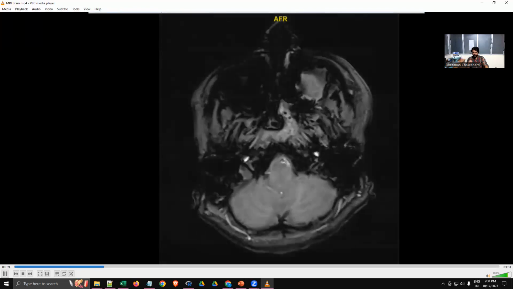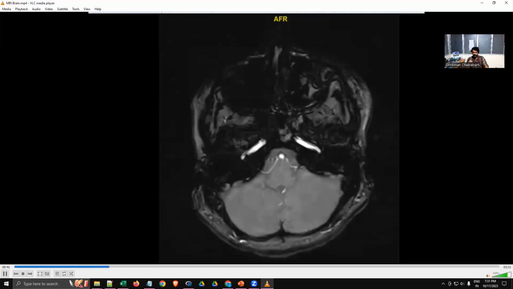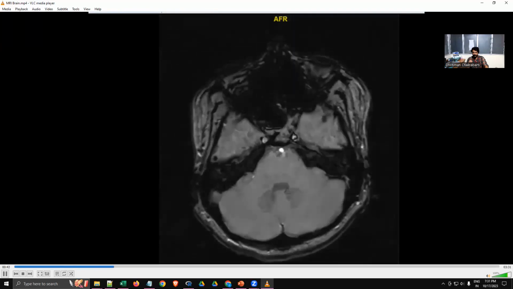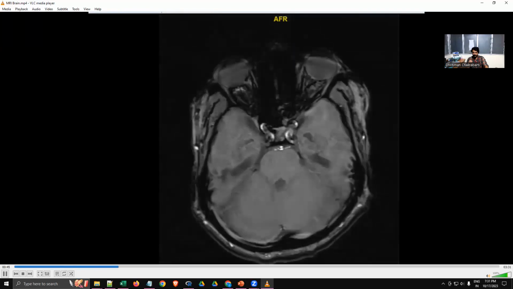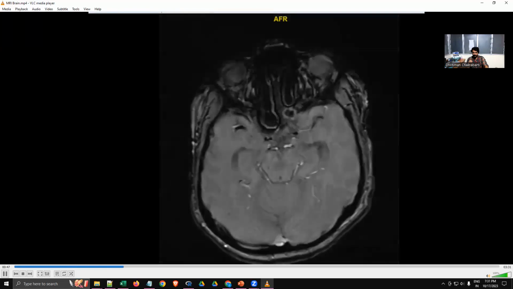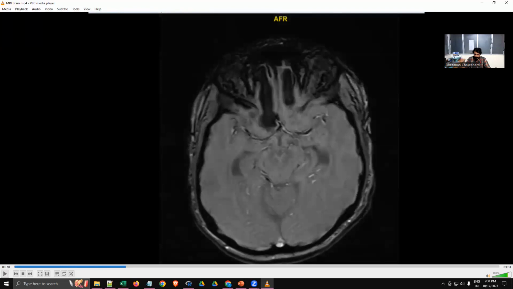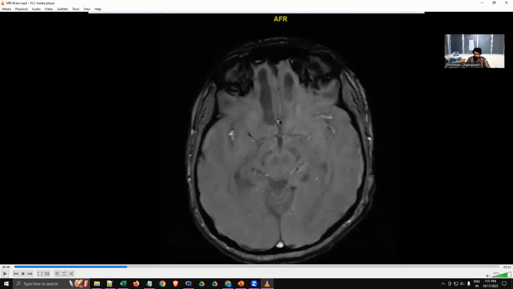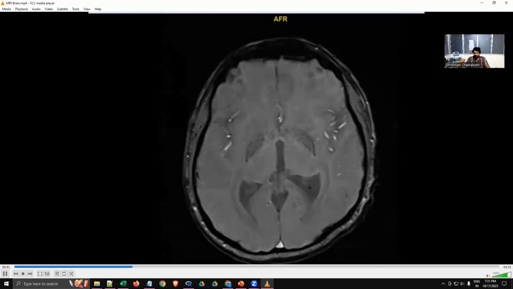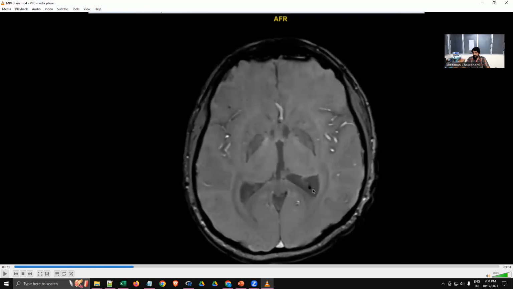So let's just go. Okay. Are you able to notice these? These are the substantia nigra and this is the red nucleus. They are appearing black. Okay. Are you able to notice this blackness? This is basically your calcification inside the choroid plexus.